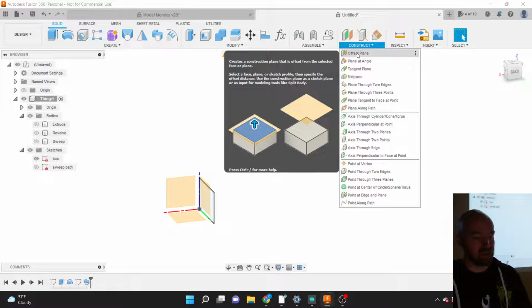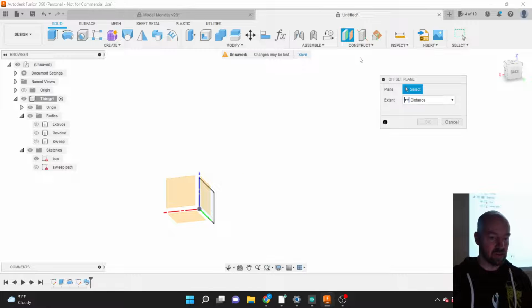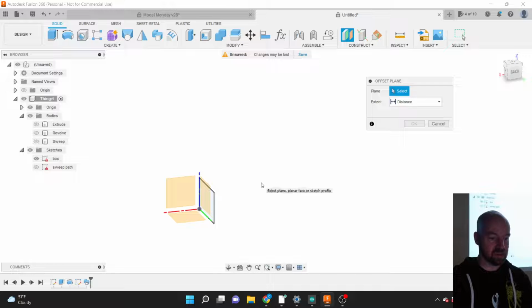Up until this point of this class, we have been drawing sketches on planes that Fusion 360 has provided us straight away, right from the beginning. And now choosing this offset plane option will let us make a new plane based on an existing plane or surface. So I can make an offset plane based on one of these three existing planes here.